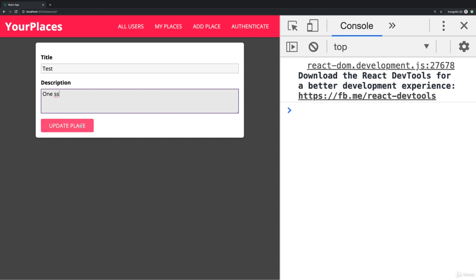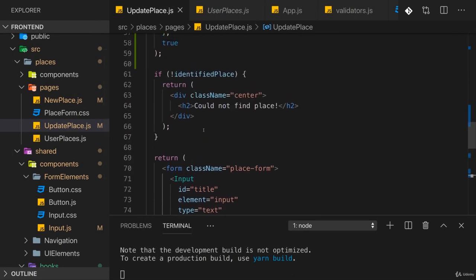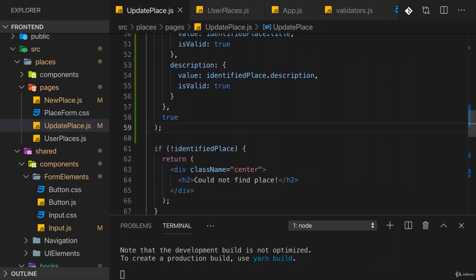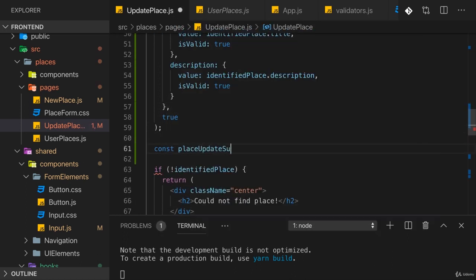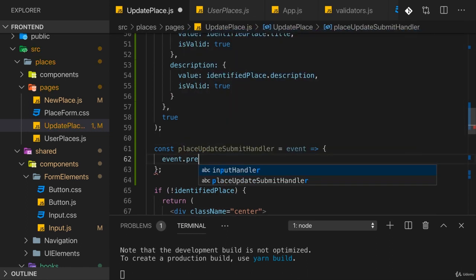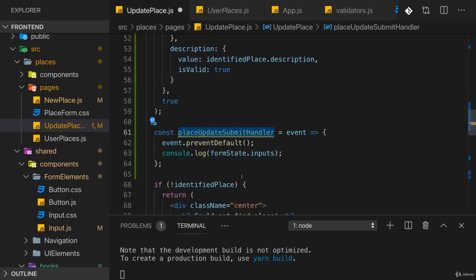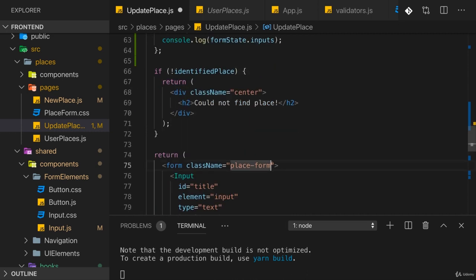Now let's also make sure that submitting this works. So in update place, we also can add our submit handler. And I don't want to share this with useForm because the submission logic is very specific to the component in which we do have the form. So here I'll have my place update submit handler, or however you want to call it. We get the event, and I will call event.preventDefault to prevent that form submission and the request to be sent. And then console log formState.inputs to see what's stored in there. And then we can bind placeUpdateSubmitHandler to onSubmit here on our form.